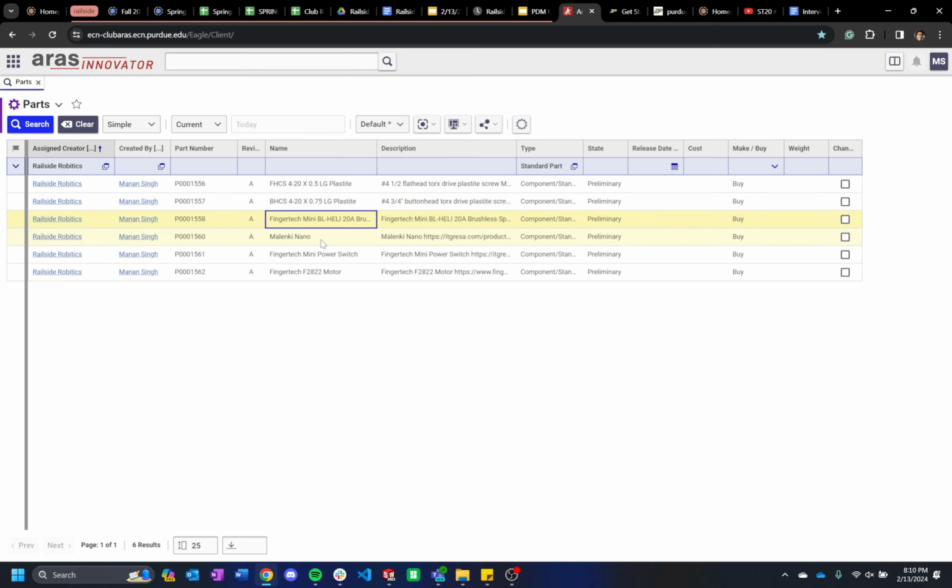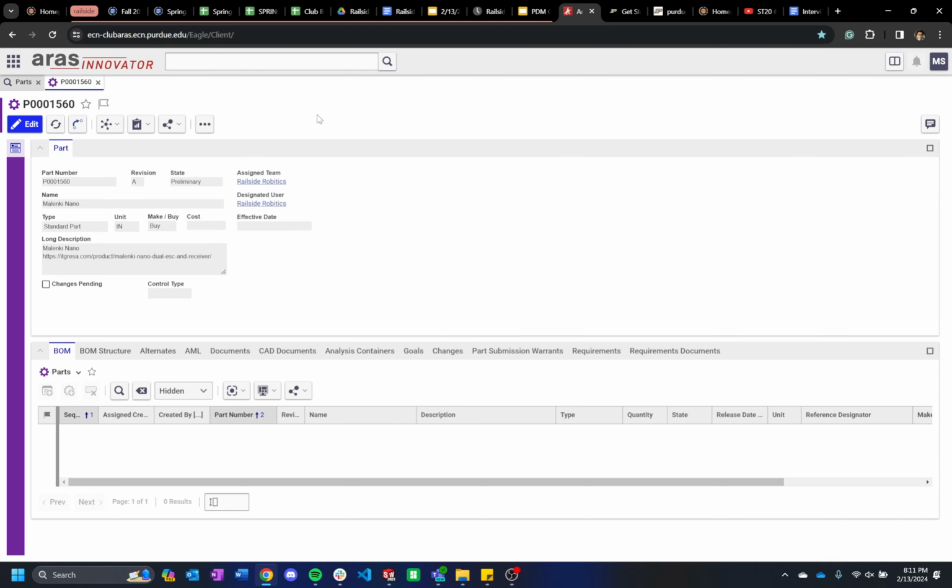I mentioned I was looking for the Malinky Nano. To open it, I double click it here, and I get this view opened up, and so now I can see the name, it's a standard part, it has the description, it has the link, it has the assigned team and designated user, both are Railside Robotics, and when I go over creating parts, you're always going to also set these to Railside Robotics so that we can find our parts.